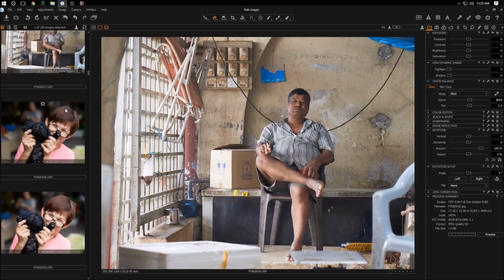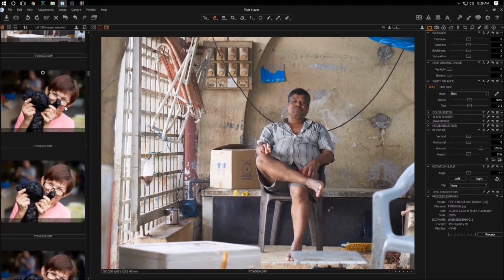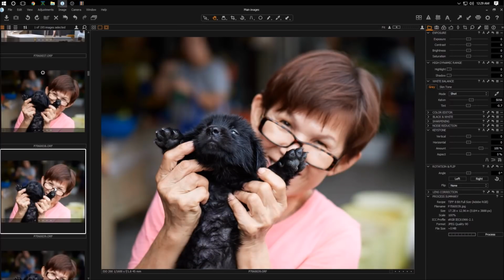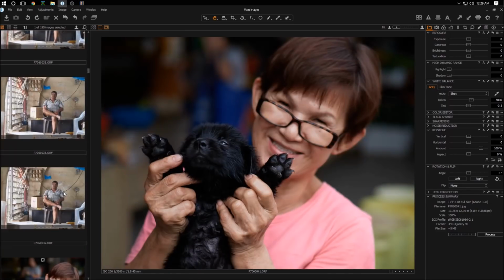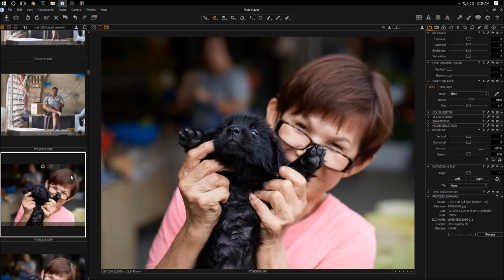Moving on, this lady and her black puppy. She looks so happy. She posed for me willingly. Let's see which one we are going to go for. She's looking away. I'm going to choose the first one because she sort of hid her face away from the dog and the dog is like at the center of the attention.